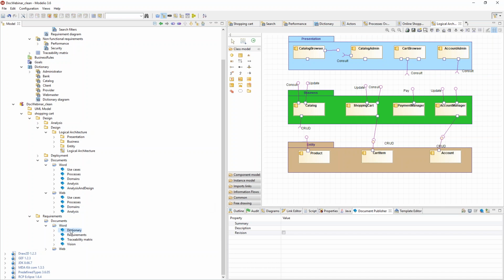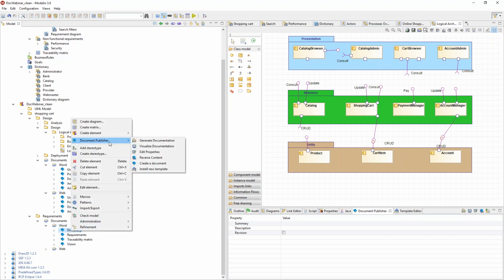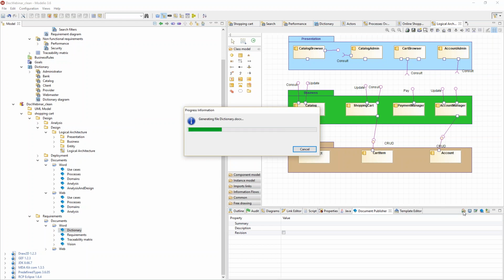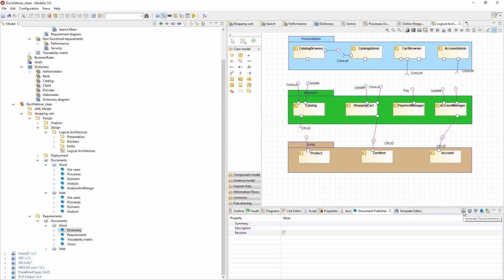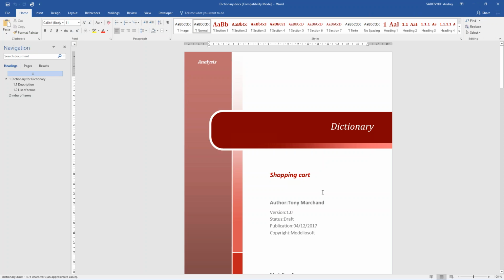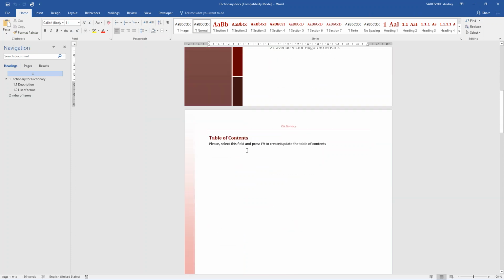Let's go here. We can either use generate document, or document publisher, generate documentation, visualize documentation, all are available. I will use this button because I like using it this way. So we are having that generated. We can then visualize this documentation. Microsoft Word is opening. What we see here first of all is that we used a style sheet, a document style coming from Modelio, which is a nice one.